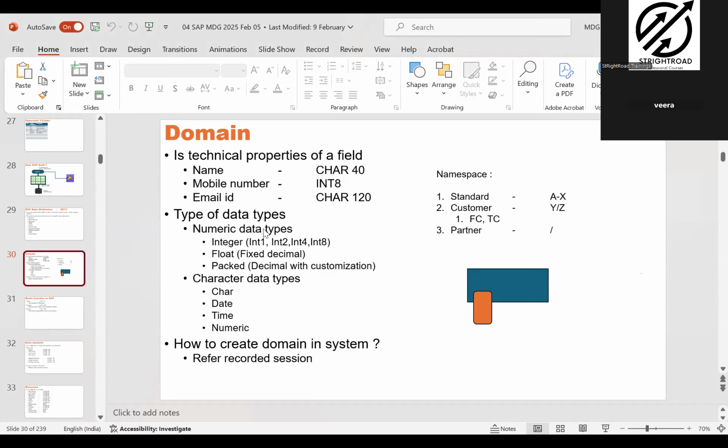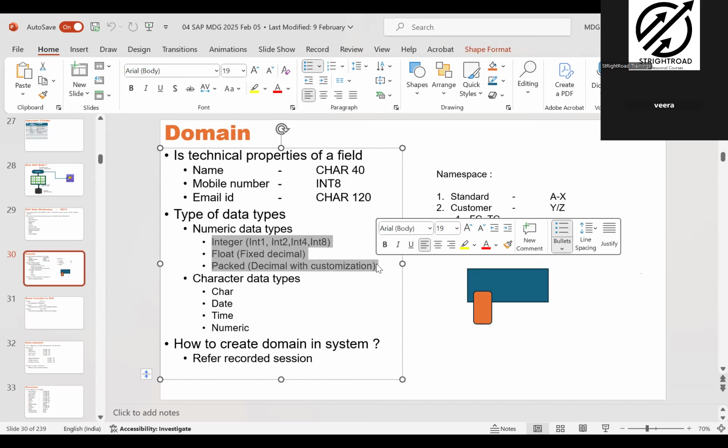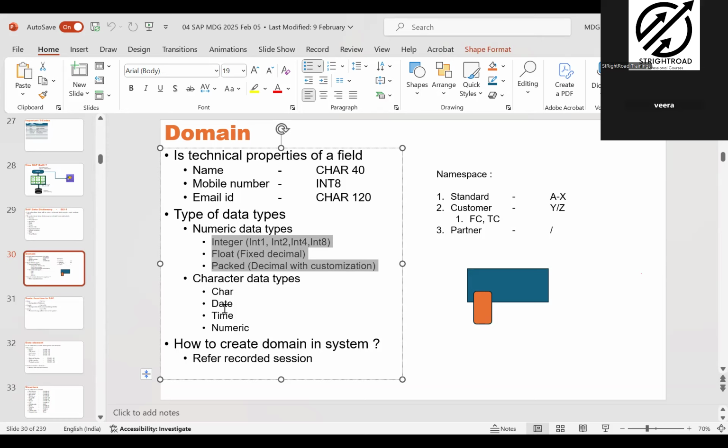Here we have some domains: integer type, numeric data types, character data types. Integer 1, integer 2, integer 4, integer 8 are the standard data types, then float data type, and packed data type. All of these only store numbers. Other than numbers, they won't store any character. To store characters, we have the character data type, date and time also, and we have one more, the string data type.